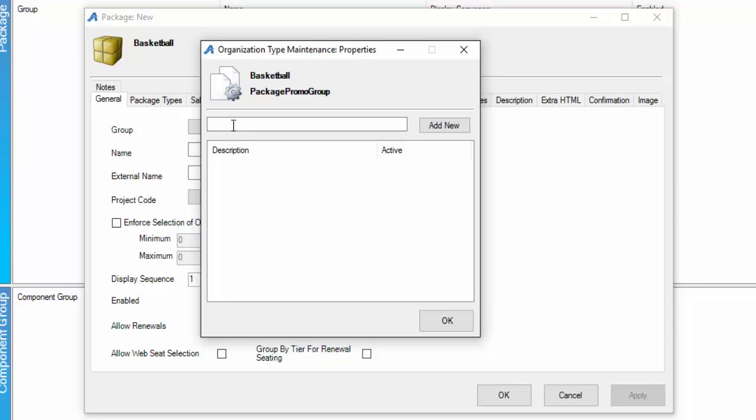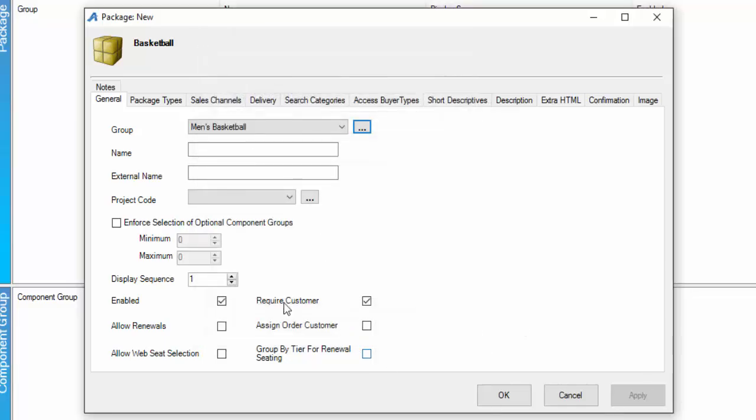So I'm going to just do men's basketball. And then I'm going to name the package type as 2016-17 men's season package. And that's the internal name. So I'm going to copy this and also paste this in for the external name. The external name is what's going to appear online for this package.